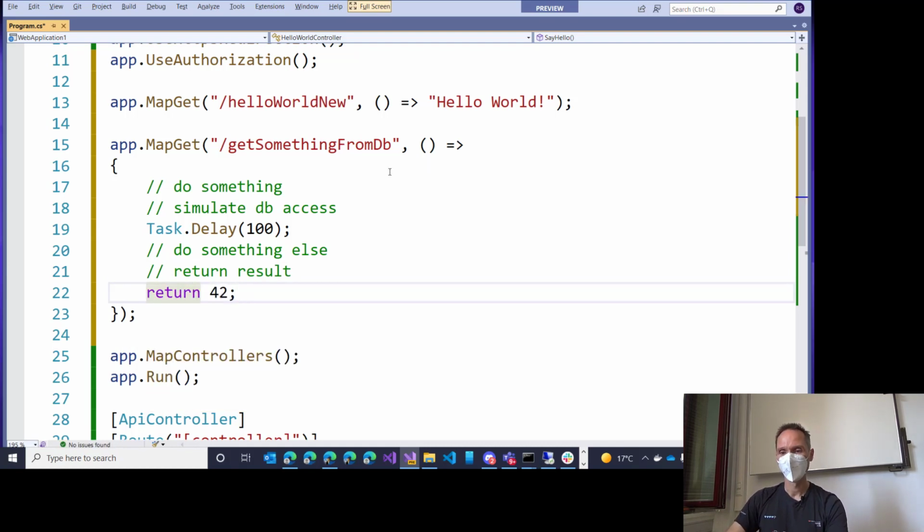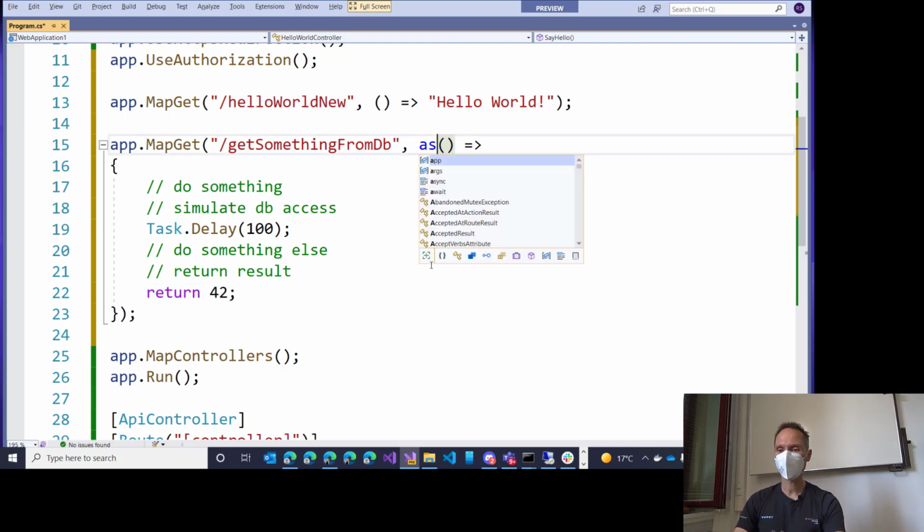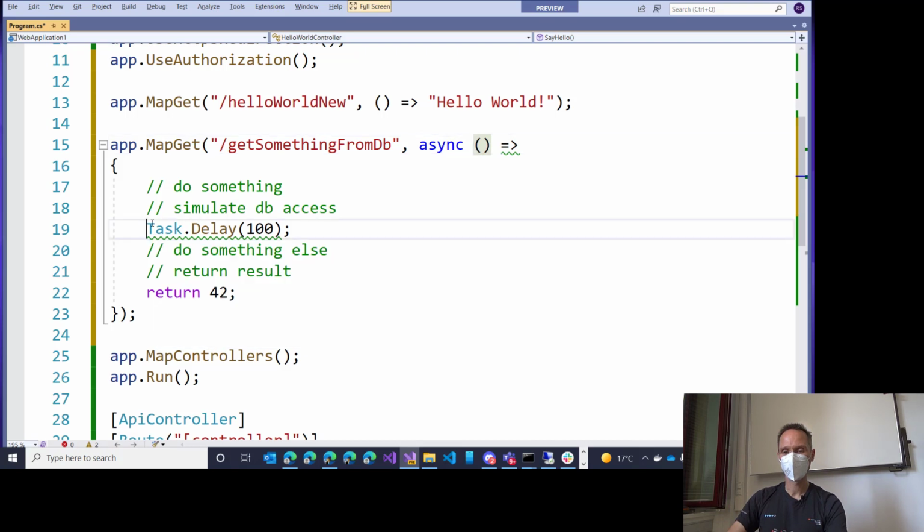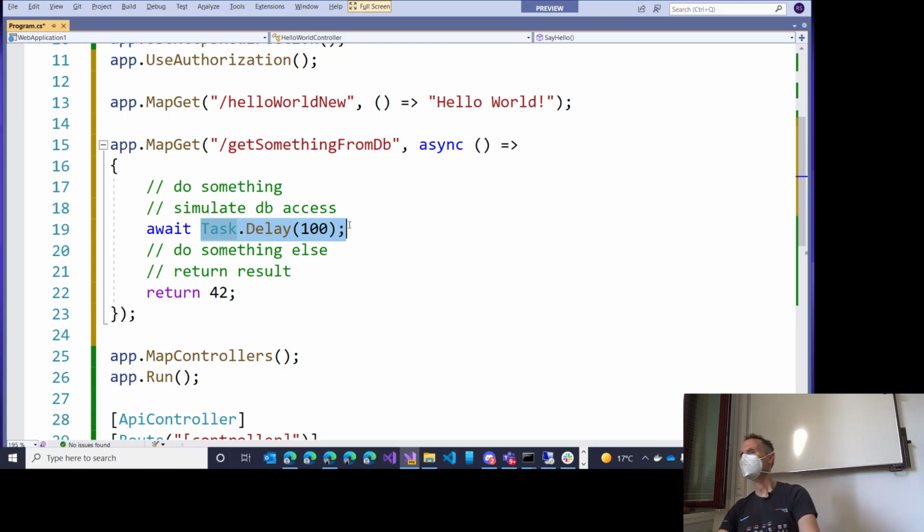Something like this. Now, this would be wrong. We have to change it to async, and we have to put the await here. Now it's okay. Of course, in the real world, this would not be Task.Delay. This would be a query to the database, accessing the network, something like this.